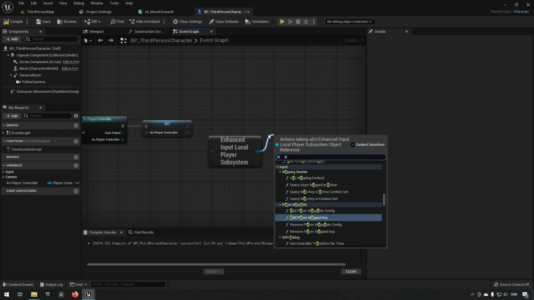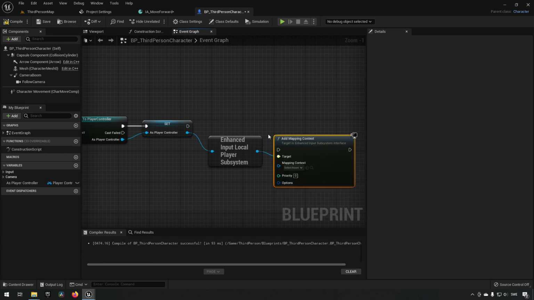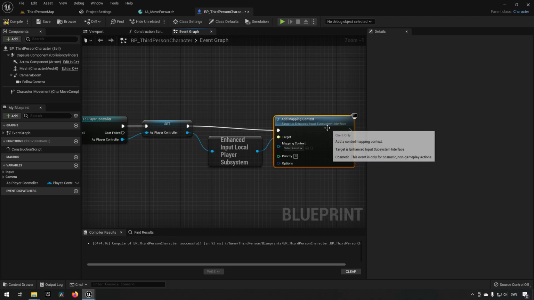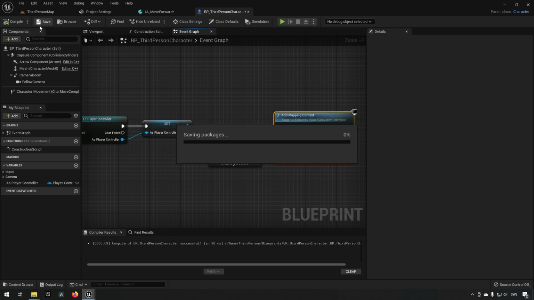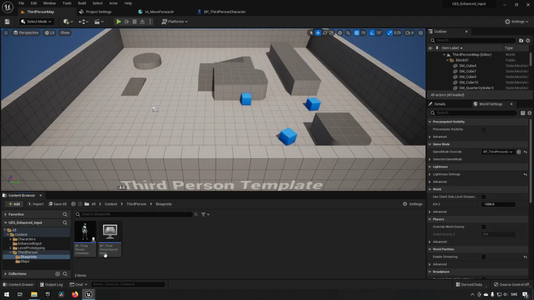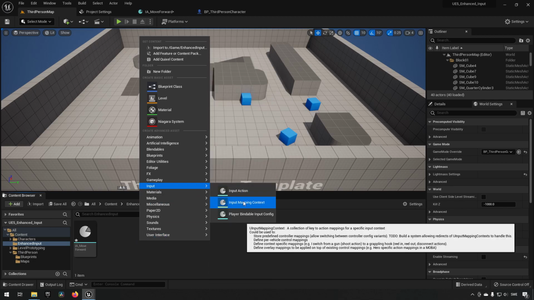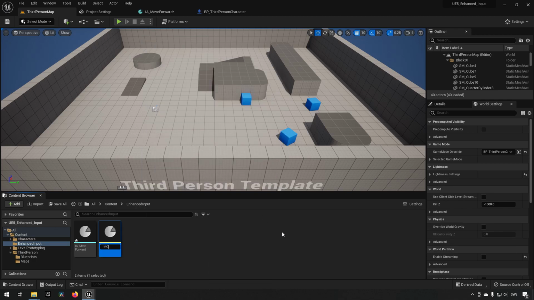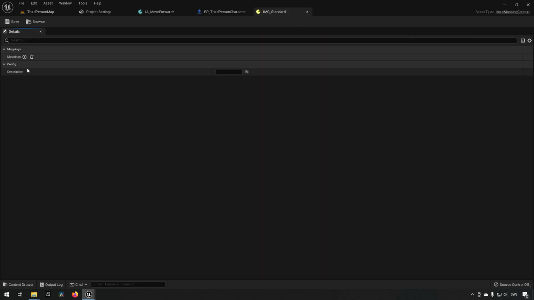So with this one we can say add mapping, and we get to add a mapping context. Now we haven't gone through what a mapping context is yet, so let's do that. So a mapping context, if we go back to our enhanced input, we go to input and we create an input mapping context. We can call it IMC and then say standard. So this will represent our normal movement functionality essentially. Opening this up, we can see that we have not much in here currently, but we can add mappings here.